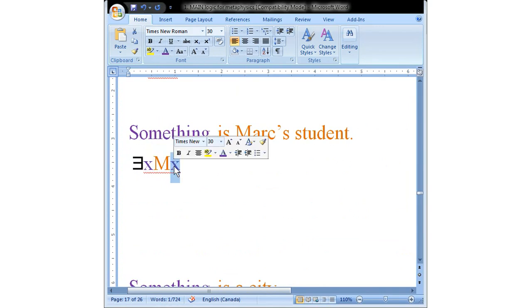I haven't named it. I don't know specifically where it is, but it's out there. It's out there in the universe. Well, I can say this about it, namely that it's Mark's student. Can everyone see that? Type in yes if you can see that. No, if you can't.